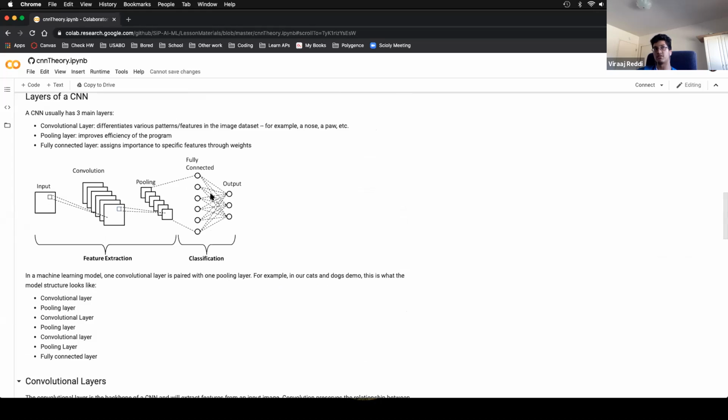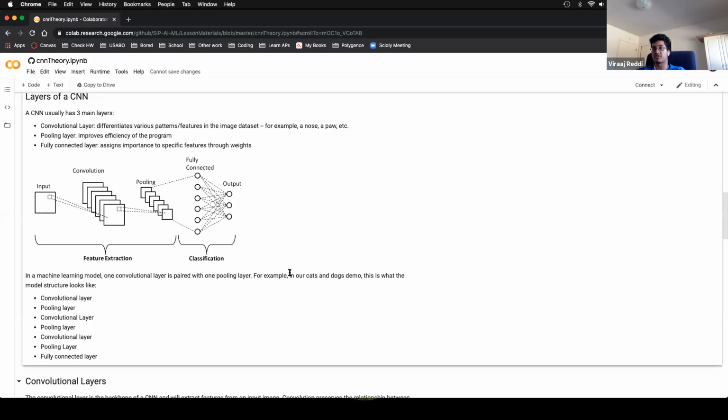From here, now that you assigned importance, in our case, you'll have two outputs. You'll have either 0 for a cat or 1 for a dog. And at this point, you can basically predict it. And it's actually really simple. That is everything you need.